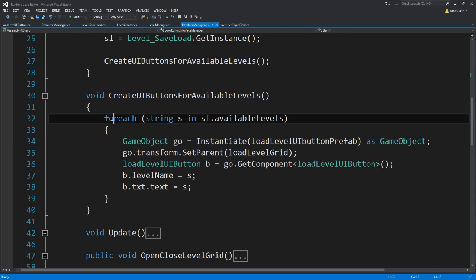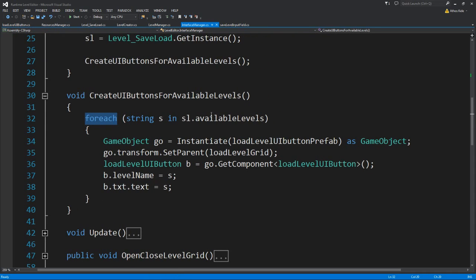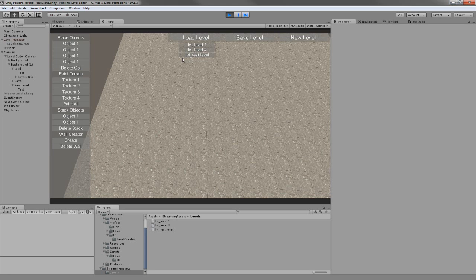So what this does is, for each string entry we have in our available levels list, it's going to create a new game object with a load level UI button prefab. As a game object, it's going to set its parent under the load level grid, and it's going to get the component of the load level UI button we have on our prefab, pass the name from that available list, and pass on the text you see on the button, pass also the name, so you actually see the actual name of the level.